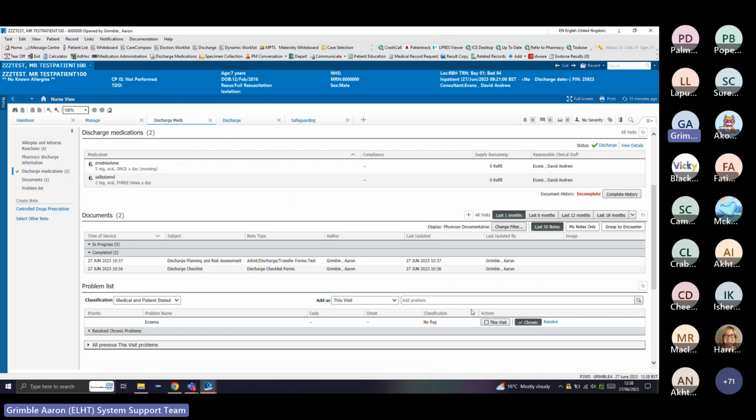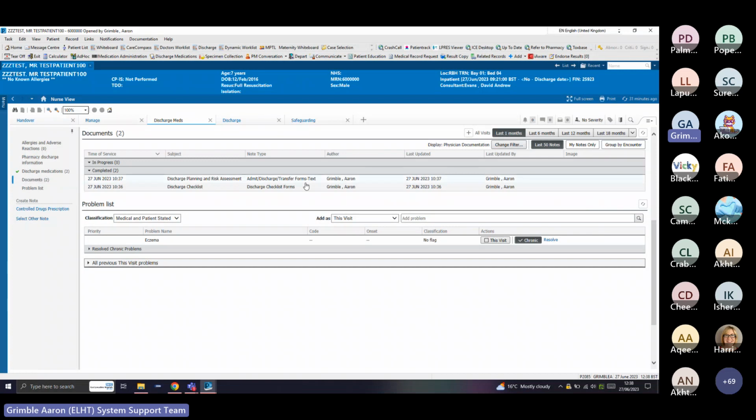So if at this point you now need to print that controlled drug prescription off, I'm going to navigate to the documents component, as we can see on the left-hand side. And I just need to refresh my screen first of all, using the refresh button in the top right-hand side, just to pull that document through.